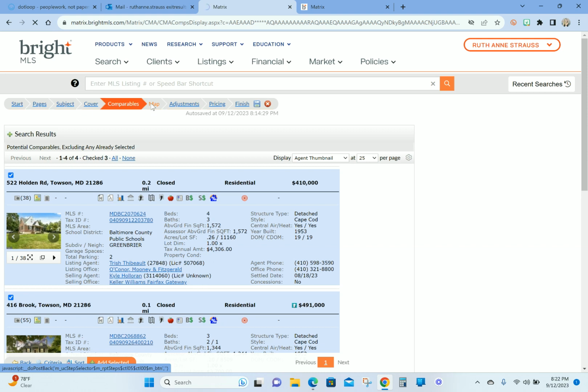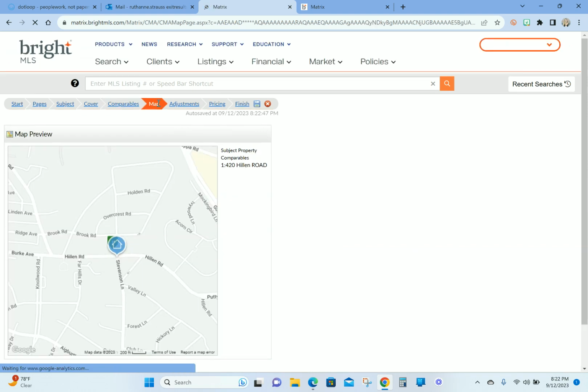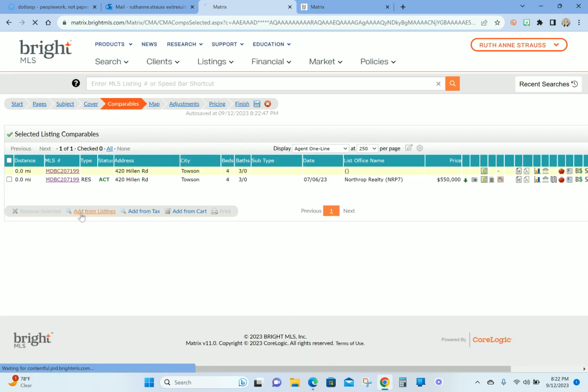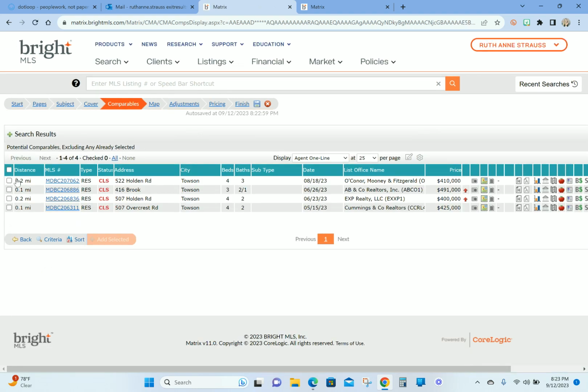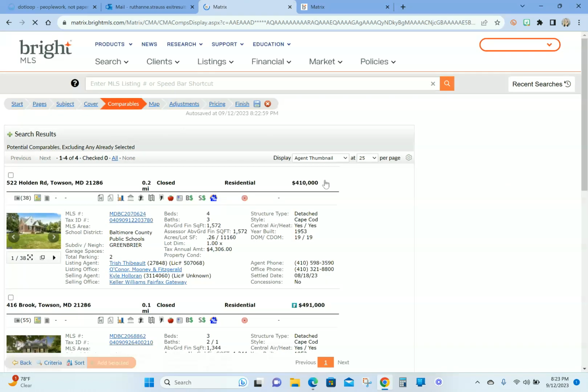So looking at the map, it just shows us where they all are. Whoop, hold on. Looks like I didn't add my comps in. Let me go back real quick. Add from listings, results. I missed a step. That step is adding these in, and I can't do it at this view, so let me go back.